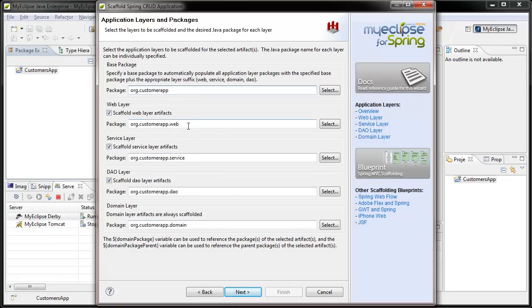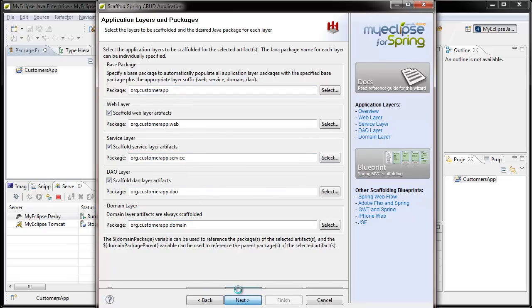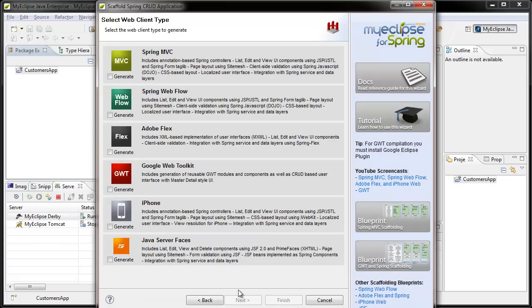And as you can see, I specify one package name, and it will automatically carry that package name over using several conventions into the other layers. Here's where I can select from the different web client types that are available. So since we are going to be generating Spring MVC software components, I'm going to go ahead and check off the Spring MVC option and click Next.